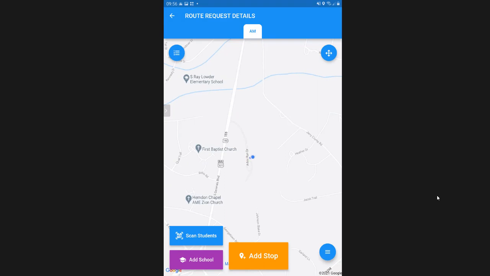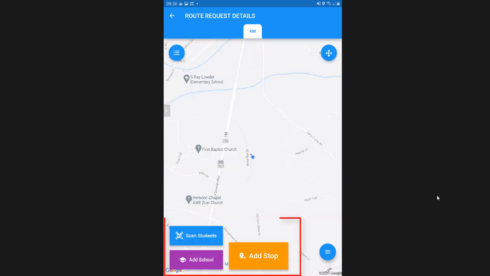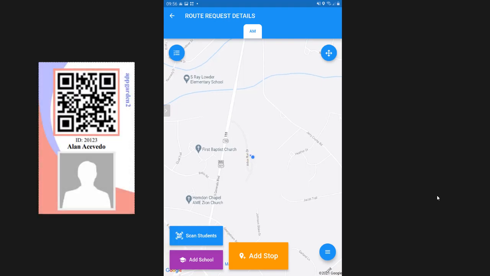Now let's go over a few of these buttons that we're looking at. In this top left-hand corner is going to be a breakdown of your trip stops, or the stops that you create. Currently we don't have any made, so there are none in that list. And then we've got three buttons in the bottom left. So we've got the Scan Students button. Now you can use this to assign students as you're building the route, but you will need to have the QR codes printed out already for the specific students that are on this route, and you'll need to know what stops they're actually assigned to.